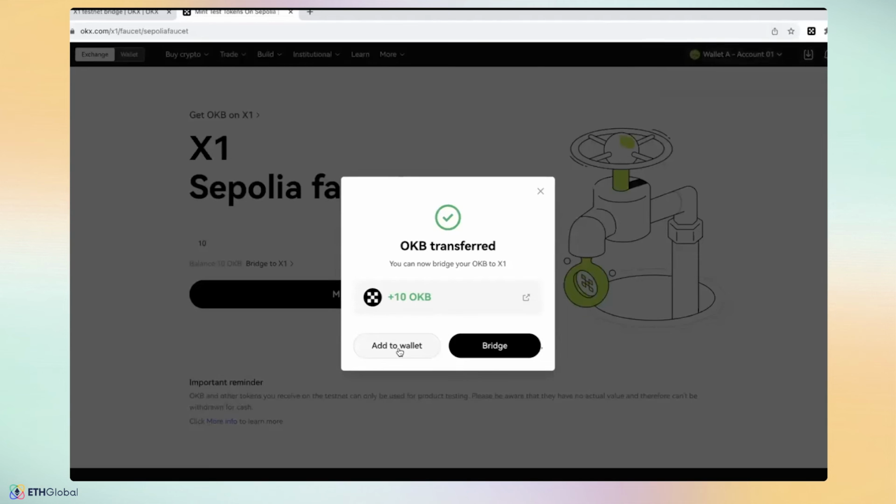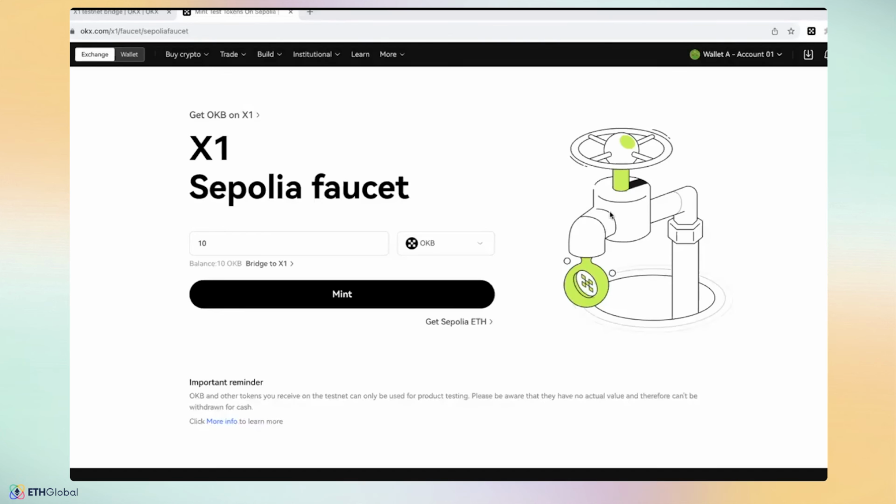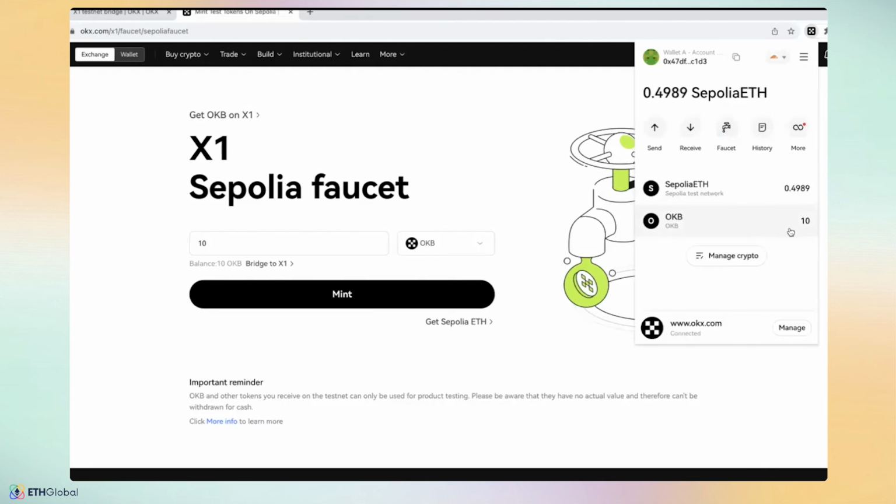Okay. Now we minted 10 OKB on L1. Okay, we add the token to our wallet. Then we should be able to see it in our wallet, and indeed we have it here. We have 10 OKB on L1.